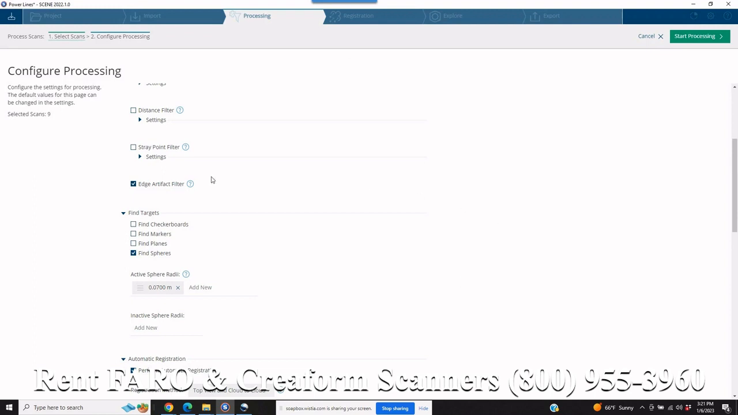Now, the only thing that we need to be really concerned with here is this find targets option. We want to make sure that sphere targets is the option that has the check mark on it. A lot of times by default, it will come up with checkerboards, but we want to get rid of that and make sure sphere targets are checked. Now, there is also concern depending on the spheres that you use. You might use a 200 millimeter sphere for road scanning. In this case, I believe 150s were used, 150 millimeters. So we're just going to add that in.